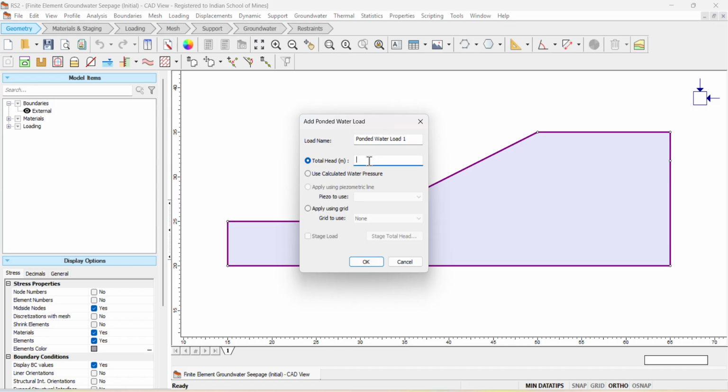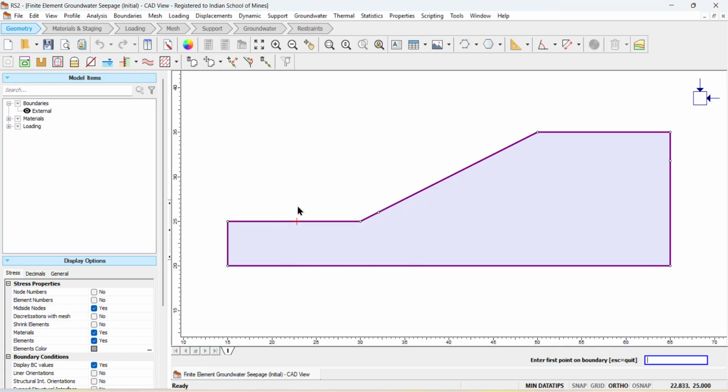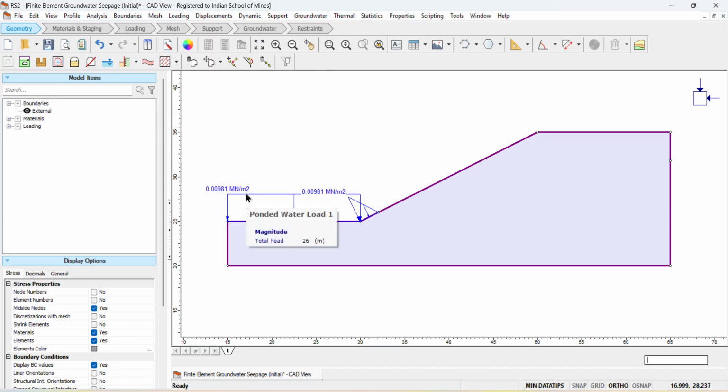I will use 26 meters of total head. Type 26 here, then click on OK. It will show a plus red symbol. Then you have to click and select the edge or corner vertex of the slope, then end on the slope face. I have given the pressure as 0.00 megapascal, or mega newtons per meter square. This adds the load.